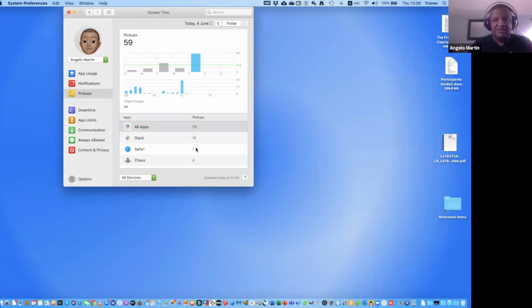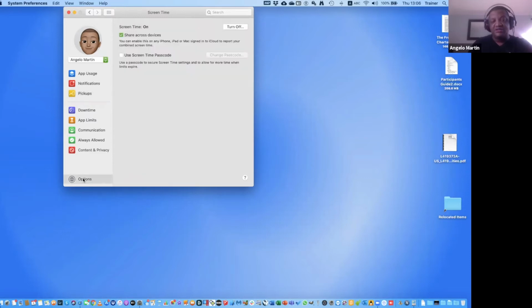Now you would notice that it shows it here on my Mac, and the reason for that is that you have a choice to actually show it for, or to set up your screen time only for your Mac, or you can set it up to show all of the usage of all of your devices, right? And to do that, two things must come in. First of all, it must be signed in under the same Apple ID.